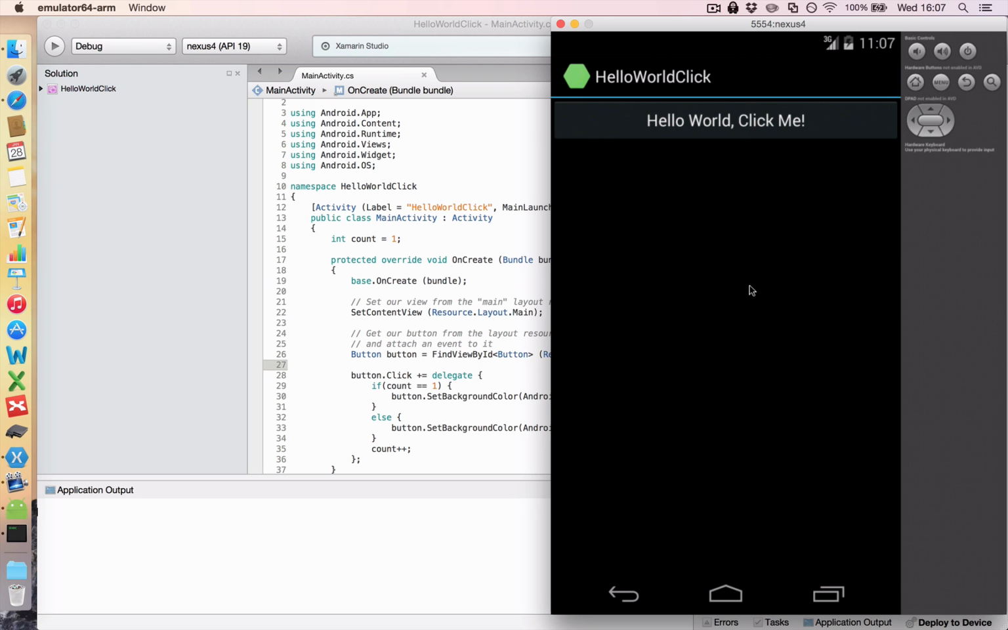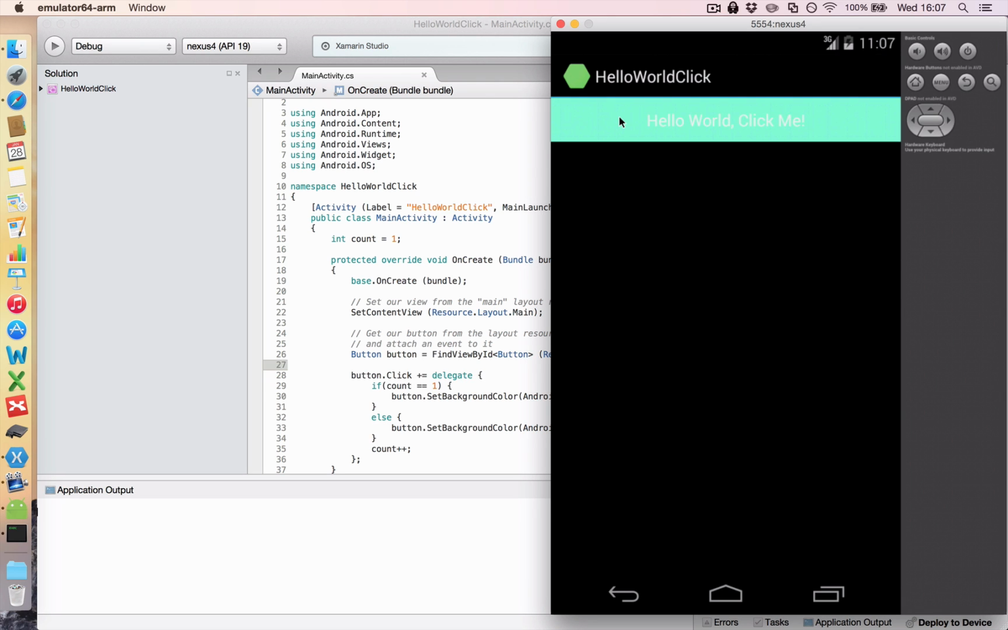So let's try out our program logic. When I click the button, it changes to aquamarine. Now if I click it again, the button should change to red. And it does. So our logic works. And that concludes your very first lesson in creating an Android app in Xamarin.